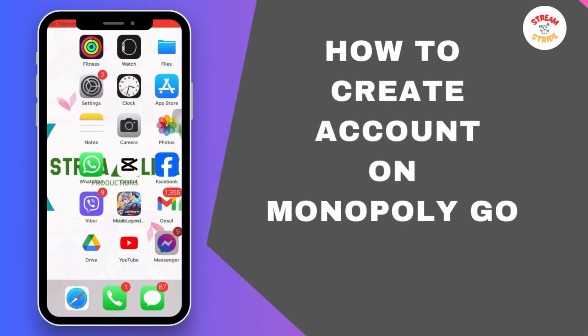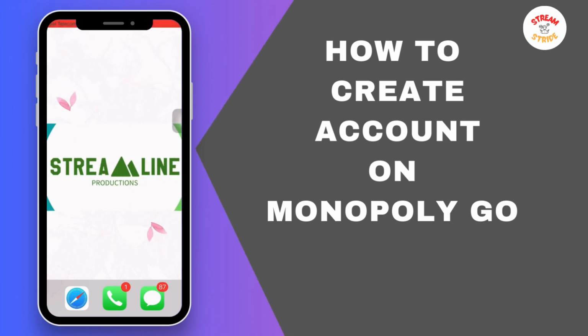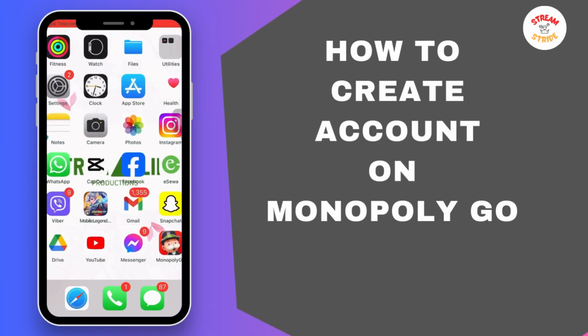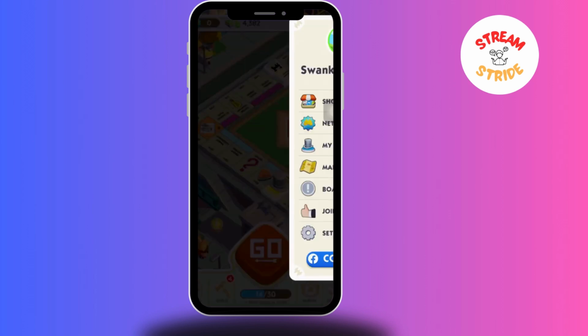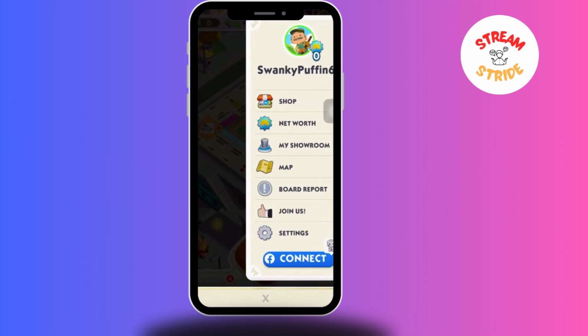Today in this video, we will see how to recover a Monopoly Go account. The first thing that you have to consider is that if you have played the Monopoly game as a guest, then there is no way you can recover your Monopoly Go account. But if you have signed in through your Facebook account or Apple account, then there are ways to recover your account. So let's begin.